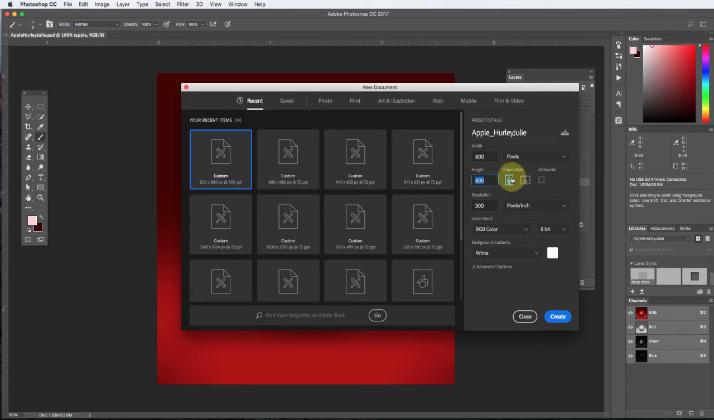And your orientation doesn't matter because this is a square. You want to make sure you have this set in a resolution of 300. Our color mode as RGB. And you want to go ahead and have a white background. Once you have all this set up, go ahead and choose Create.